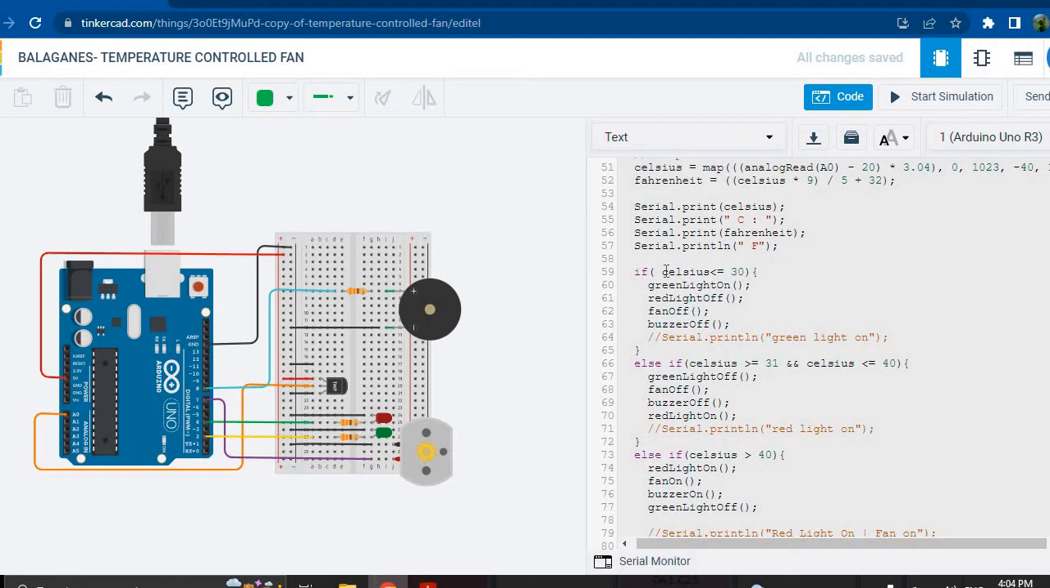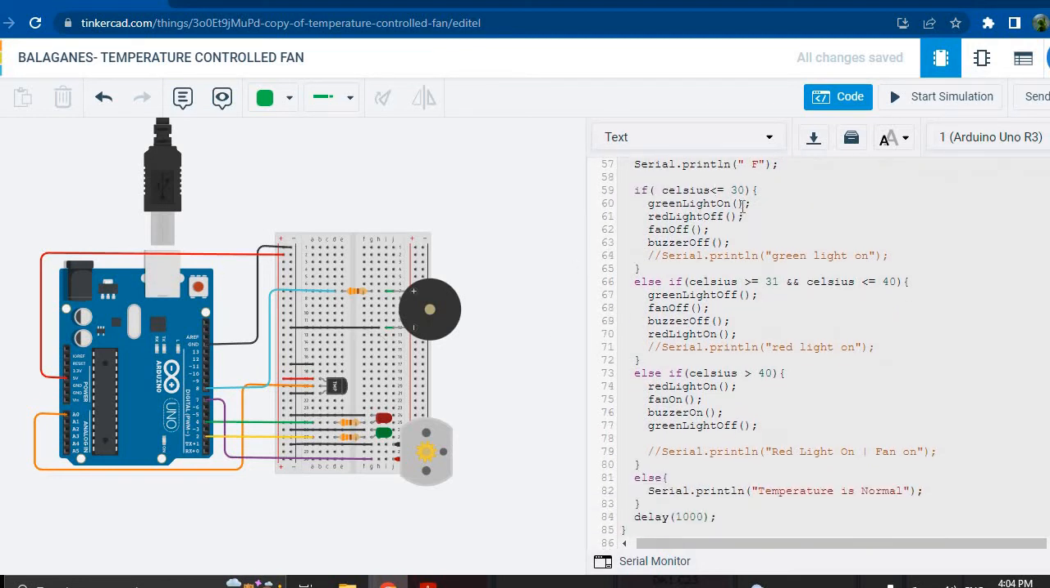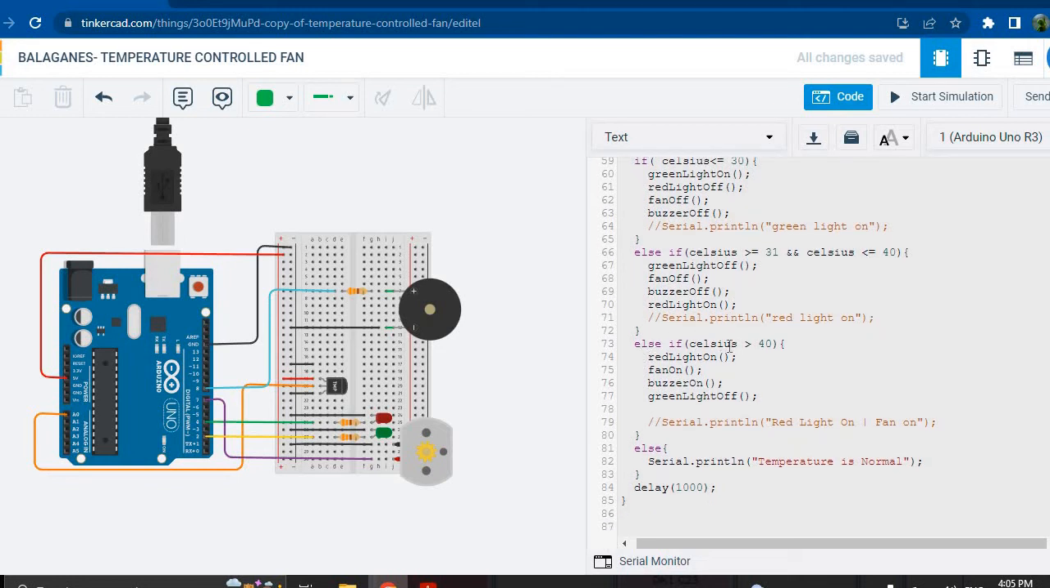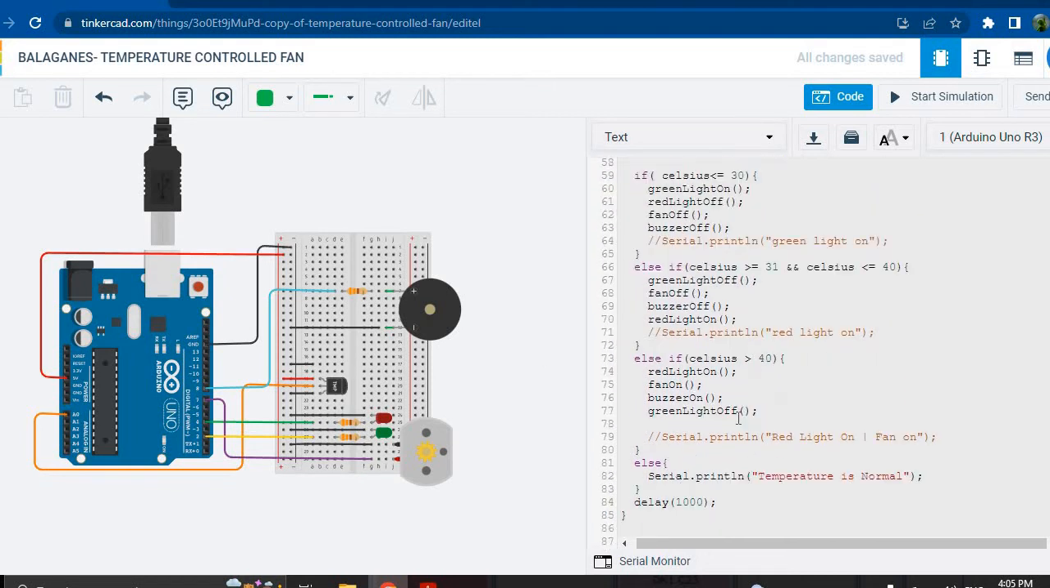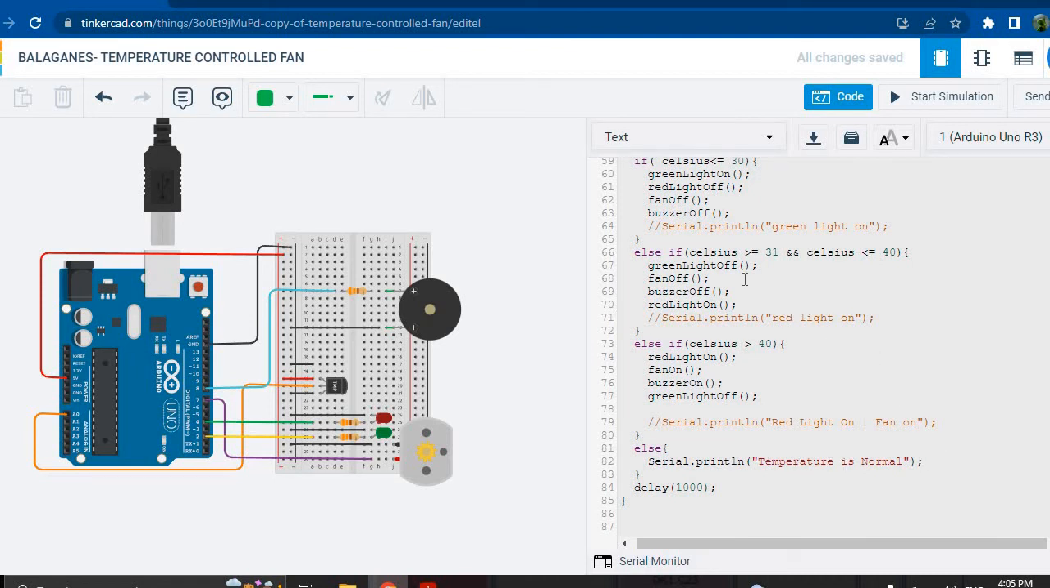Secondly, this is the concept of the circuit: when the temperature is below 30, the green LED will light on and the red LED will be off. Else if the temperature in Celsius is between 31 and 40, green LED off, fan off, buzzer off, red LED on, which means only the red LED will be activated at these temperature values. When the temperature is above 40 degrees Celsius, red LED on, fan on, buzzer on, green LED off. If the temperature doesn't fall in any of these cases, the temperature is normal. And that's all about the coding.